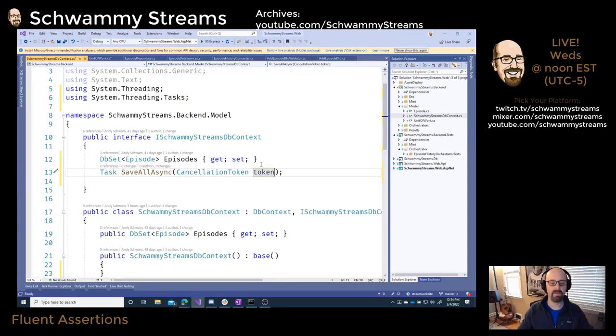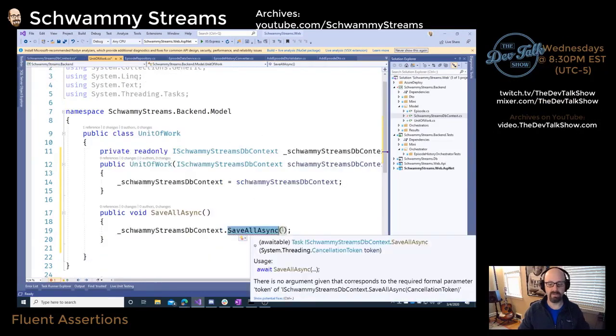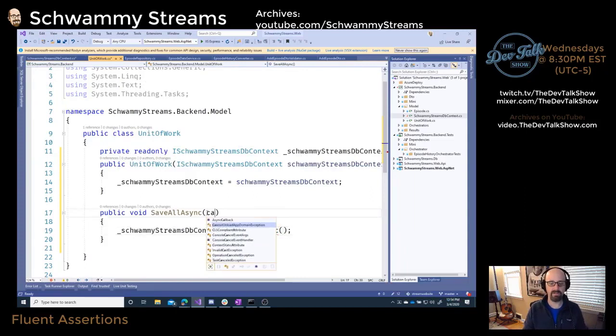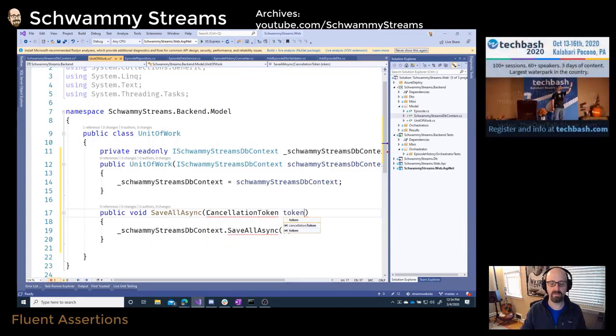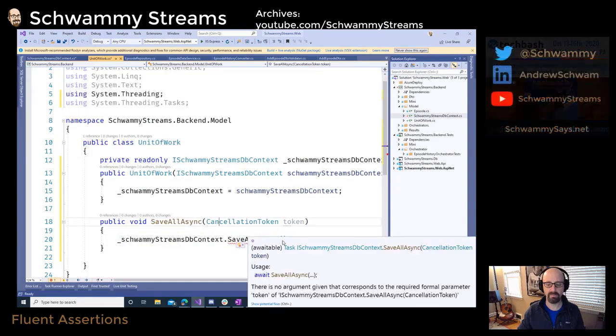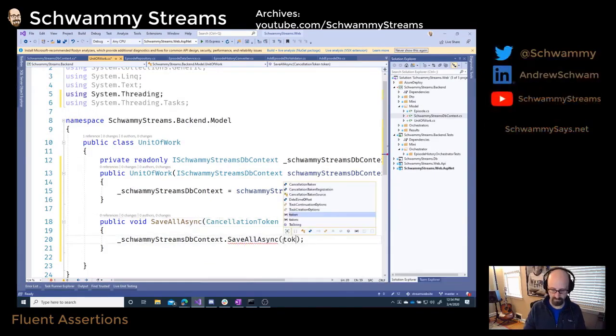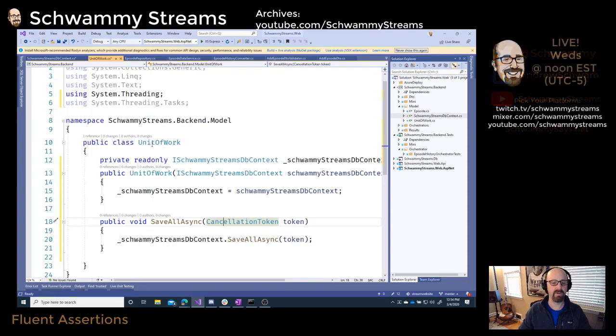Well, I'll just pass in a cancellation token in here anyway. That'll make it easier. I'll just say cancellation token. Sorry, let's add this in here. Cancellation token. Come on. Okay. Oh my gosh. So now the unit of work is capable of saving all async.